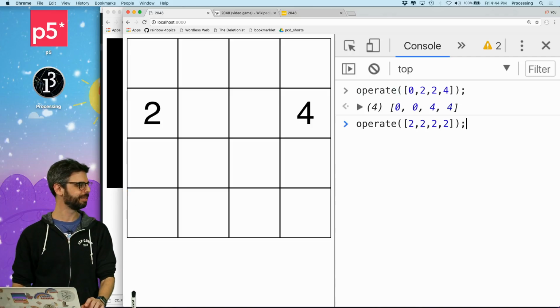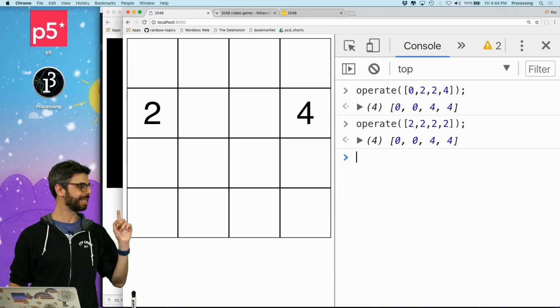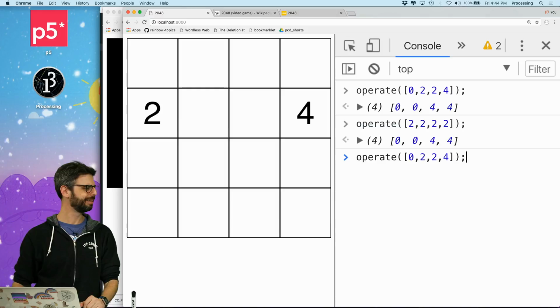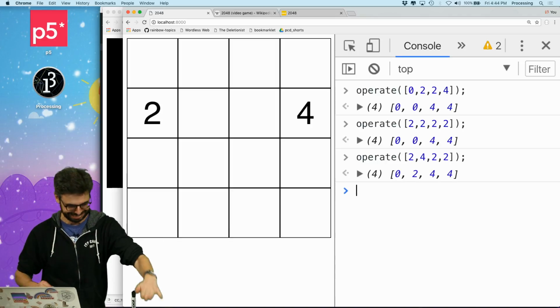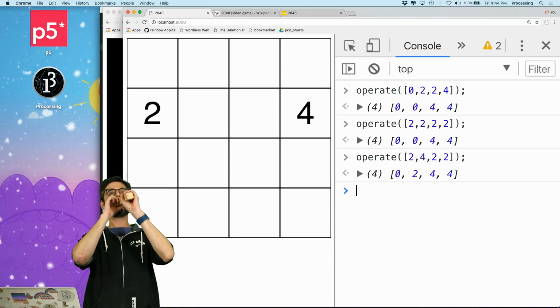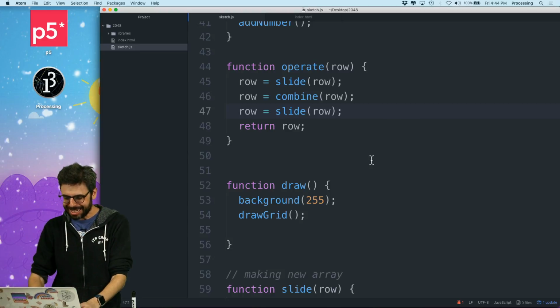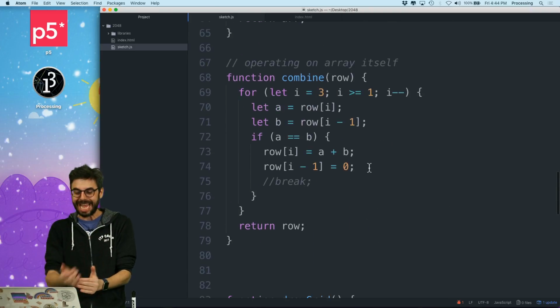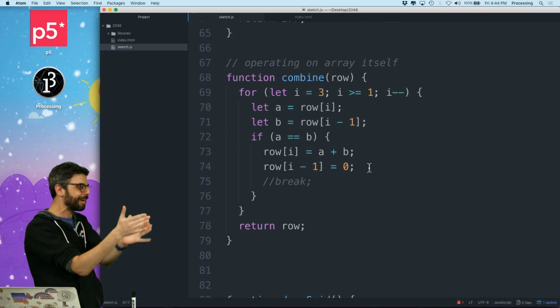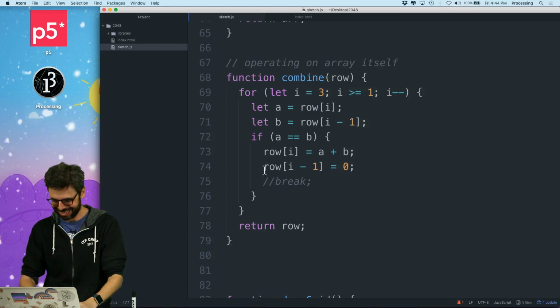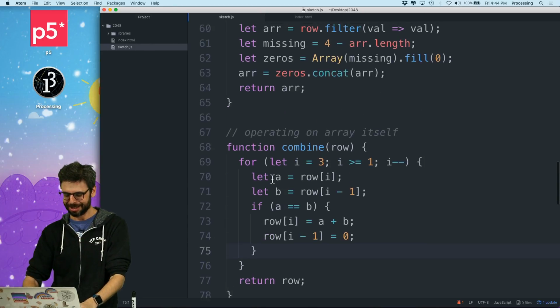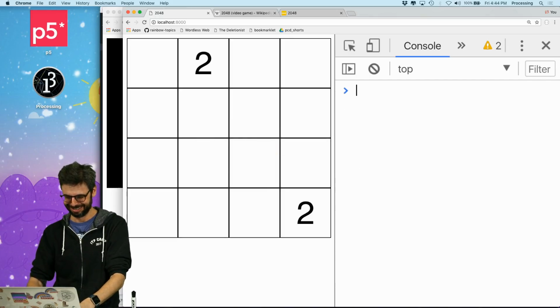That's correct. That's correct. What was another one of my scenarios? And that is correct. The break is so silly. I thought I was being smart by getting out of there, but actually I just need to combine everything and then slide everything. Okay, wonderful. I think we're just about done.